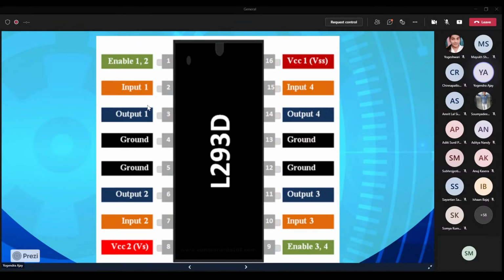Next. How does an L293D work? Let me ask you a question. We have connected VCC1 to 5 volts, VCC2 to 9 volts, and we have enabled enable 1 and 2. So if I give 5 volts at input 1 and 0 at input 2, what will be output 1 and output 2? And we have grounded all these pins.